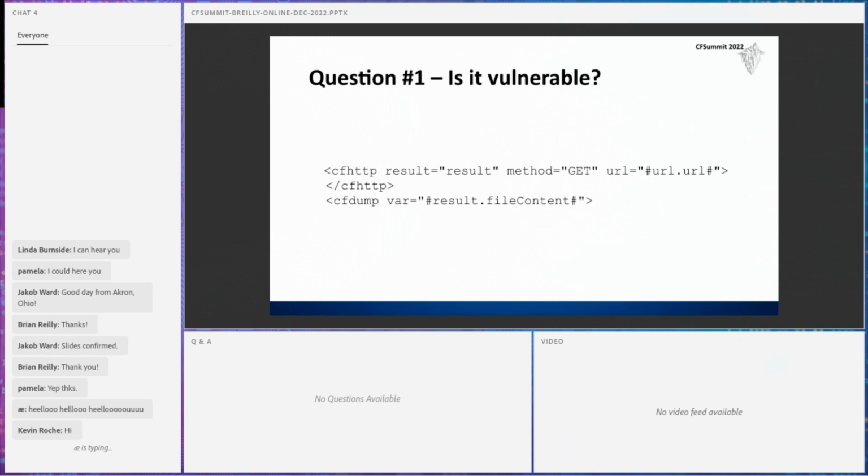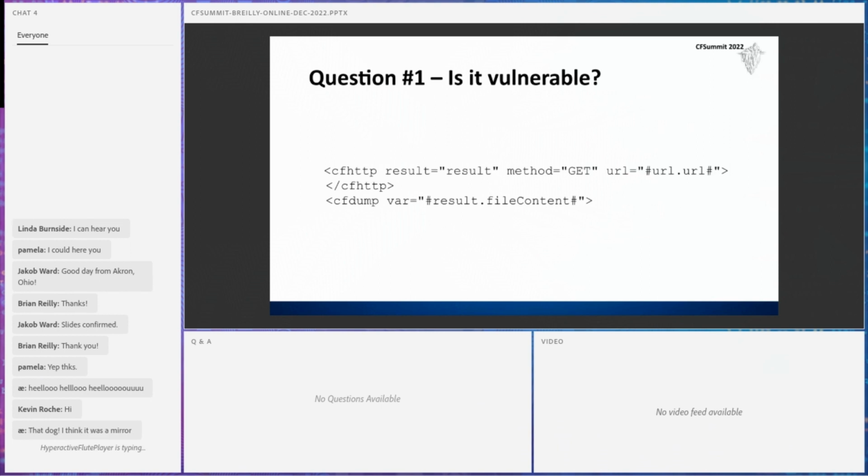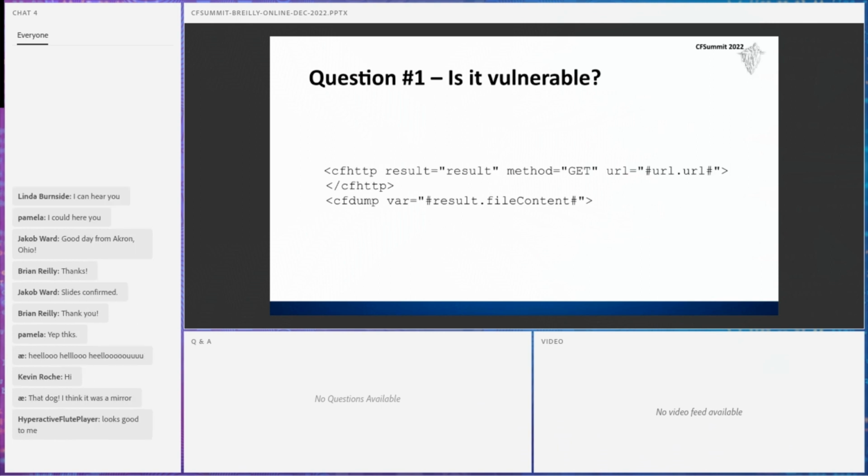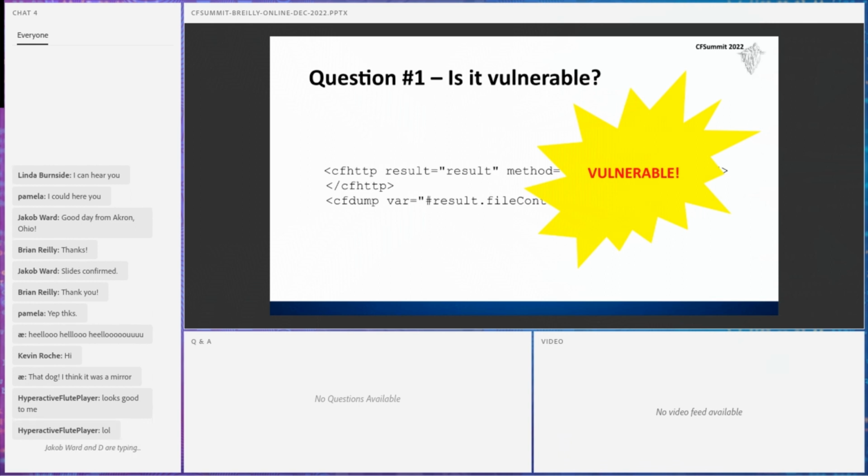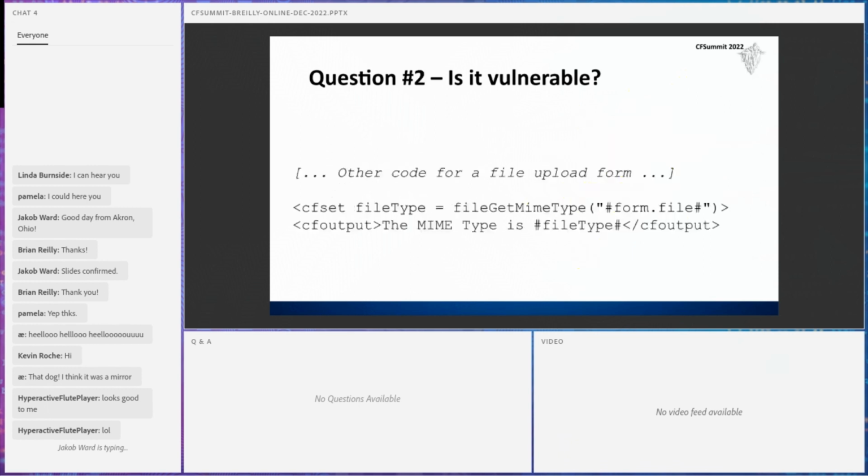So the first one, we can look here. It looks like we're making a web request with CFHTTP, and we're doing some other stuff with it, printing it out. And so first one, we are vulnerable. And don't worry if you can't spot the vulnerability or don't know why this may be a problem off the bat. We're going to be diving into all of these examples later in the talk.